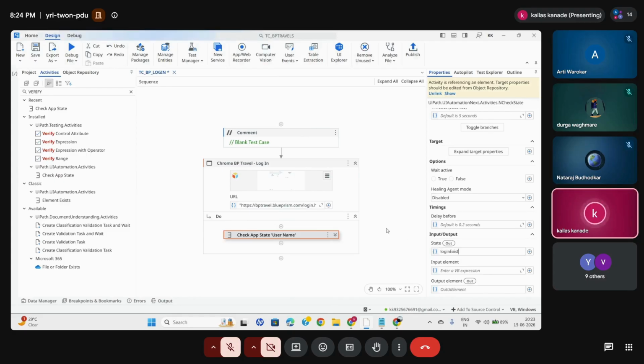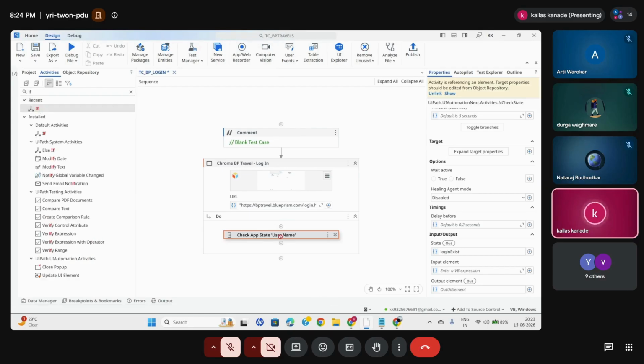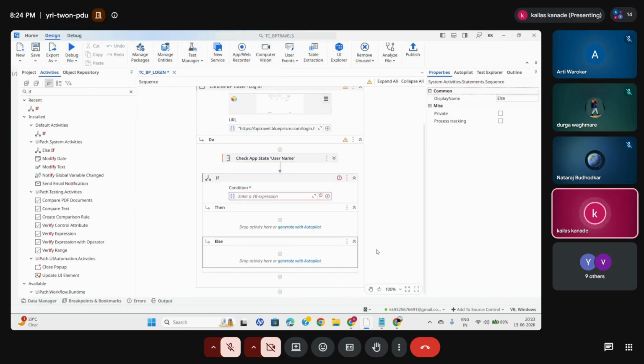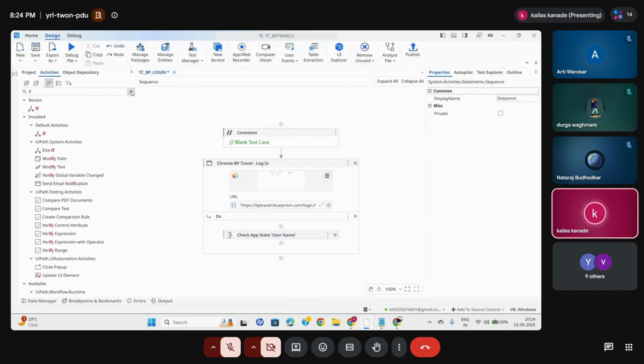Login exists or not. And now I'm going to use an if activity. Here I'm going to use the if activity. If that element is successfully launched means what? Verification is going to be pass. Otherwise verification is going to be fail. Correct? So this is the thing, guys.